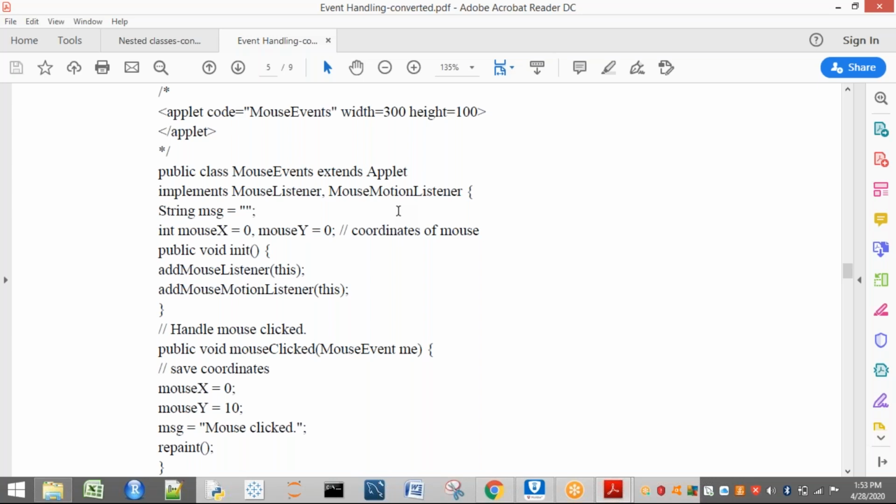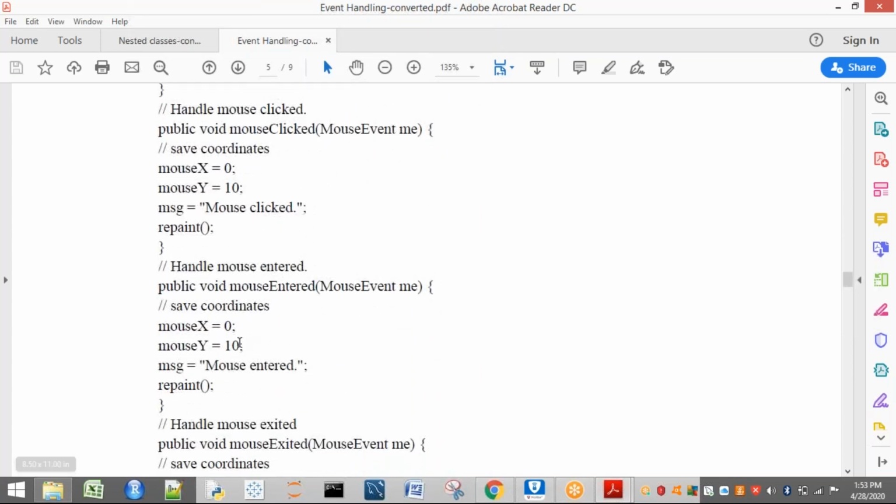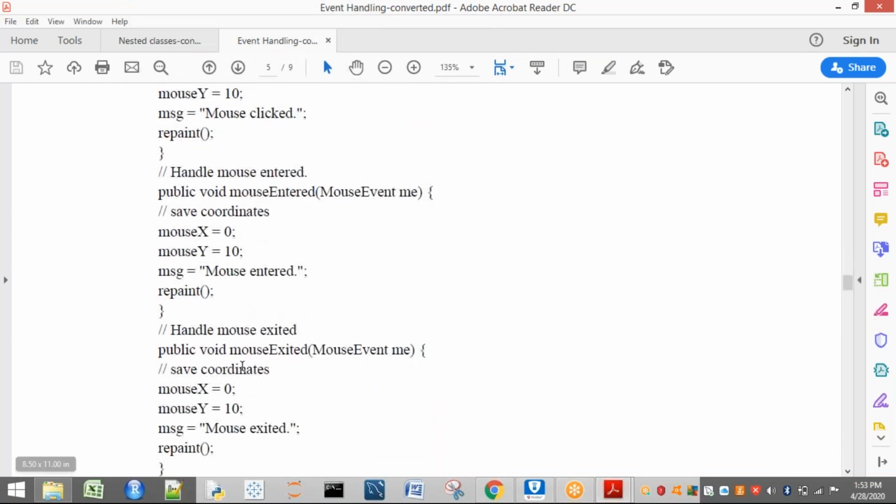But now I don't want 7 methods. I want only 4 methods. From the MouseListener interface, I need only mouseEntered and mouseExited, and from MouseMotionListener, both methods are required. Then how to implement? The class implements MouseListener and MouseMotionListener, and I will write only 2 methods, mouseEntered and mouseExited, and the 2 methods of MouseMotionListener.